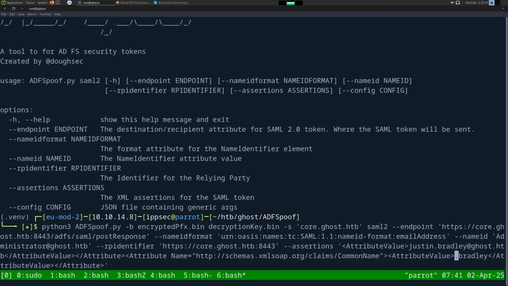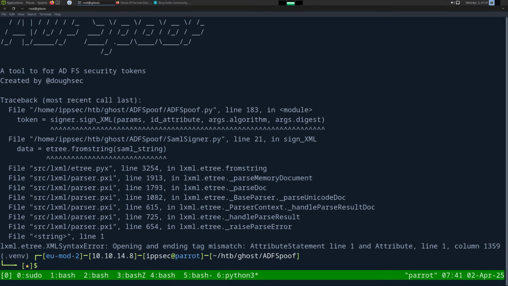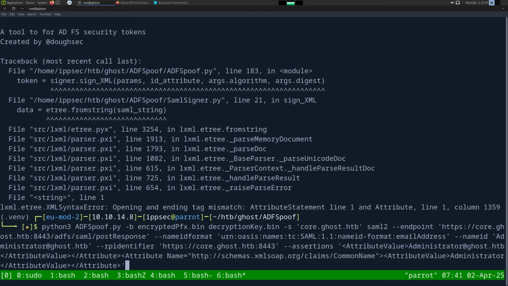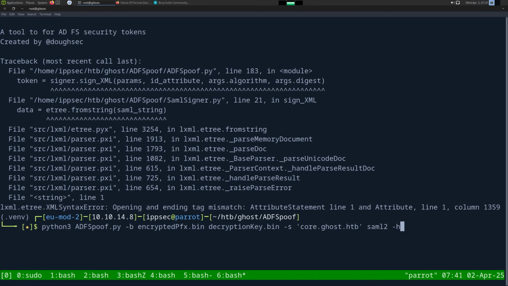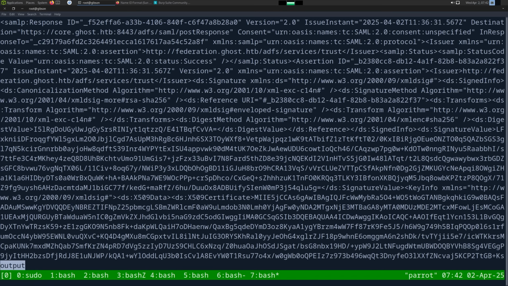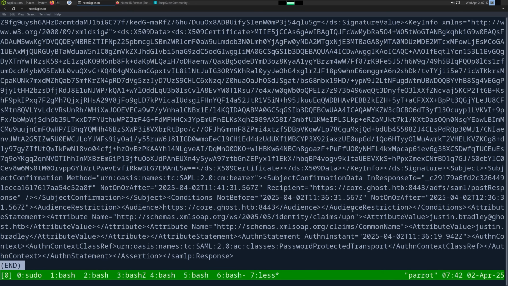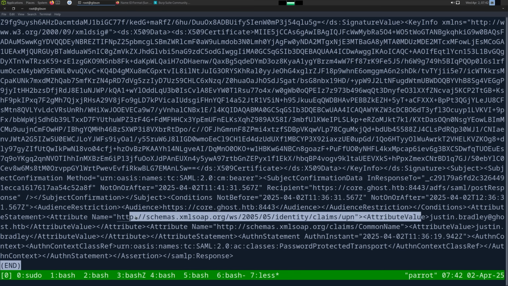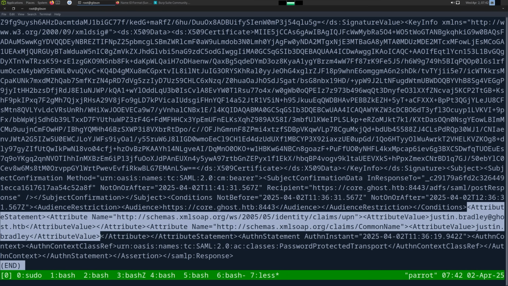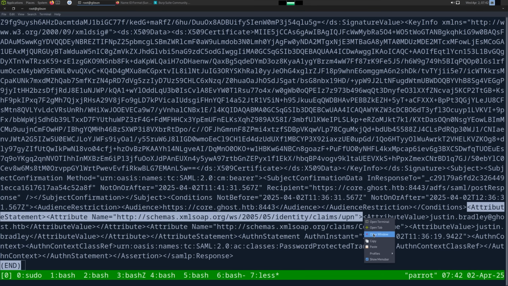So let's do attribute value, and we'll do administrator. And then email is going to be administrator at ghost.htb. And let's see, what do I have? We have too much data. Maybe we don't have enough. We need attribute statement. So let's see, we did that. Attribute name. Let's go attribute statement to attribute. Maybe this is it. We'll just copy the piece we did not have.